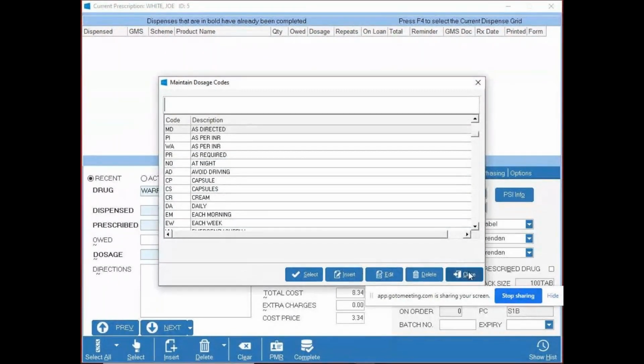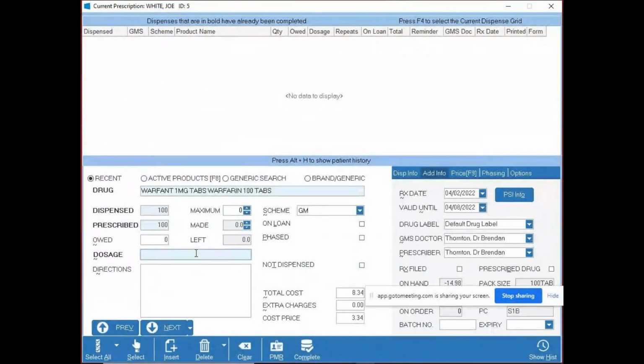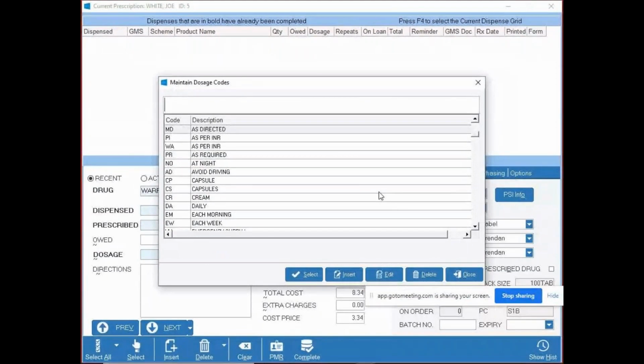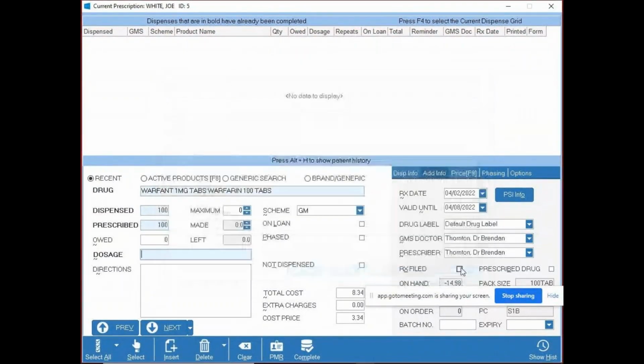If it's something like eye drops and you have a queue out the door and you don't want to be creating them, instil 1 drop into left eye twice daily, and you can't remember what it is, you can just click down here and start manually typing. Once you repeat this prescription, it will remember what you have manually typed. You won't have to keep doing it. But again, for this example, I'll just go with the basics.